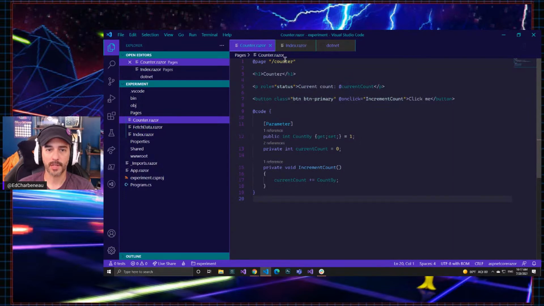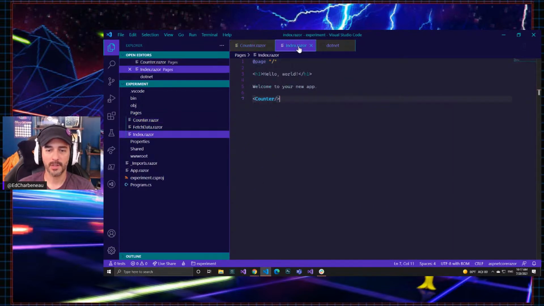If we go directly to the route of counter, it's going to count by 1, and if we go here, we'll have a parameter of count by. Count by keeps dropping. Why is it? Come on IntelliSense, or autocomplete. Is it actually called IntelliSense in Visual Studio Code? I am not aware. So we'll have a count by of 5 in the counter component on the index page.